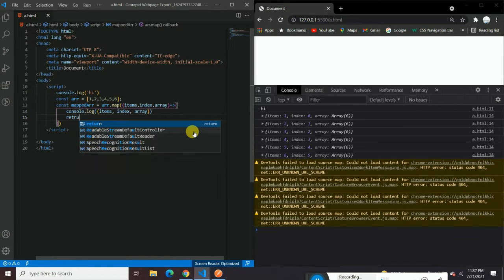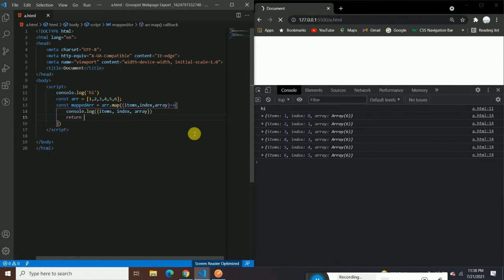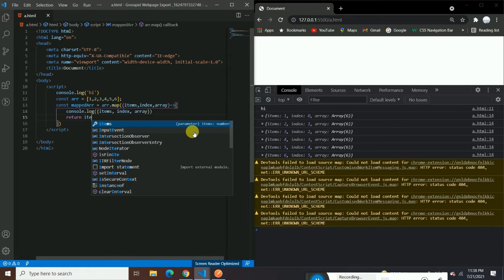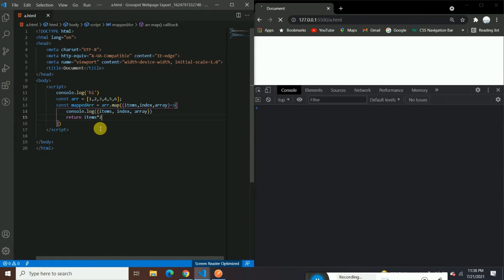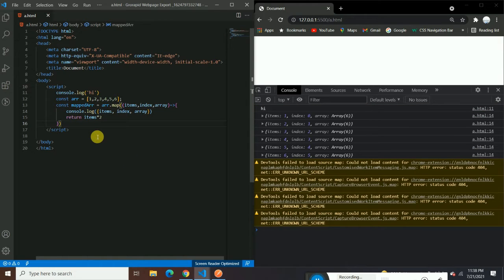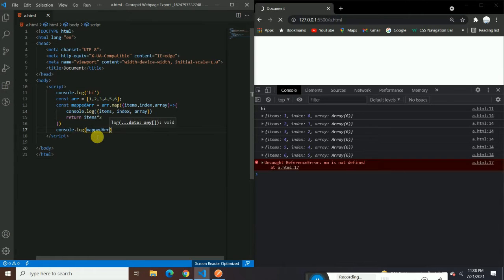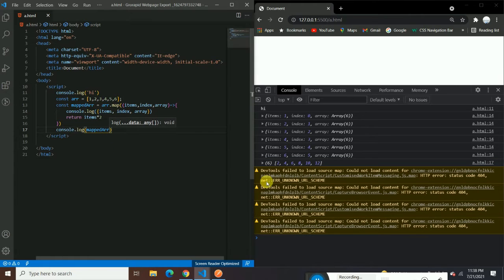so like I am returning each and every element multiplied by 2. So I'm going to write items star 2, so I will return that. And next I will just console.log mappedArray. Okay, so I'm console logging the final array. If you can see, each and every element is multiplied by 2. So that's the thing happening over here, and it's a very common thing.